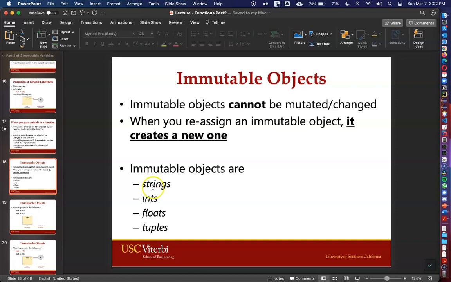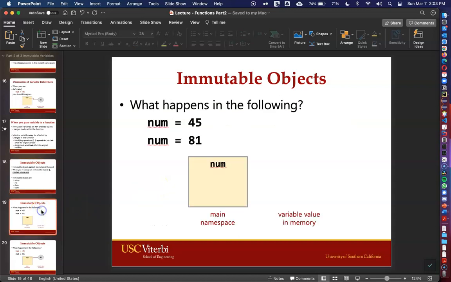Examples of immutable objects that we've seen so far in this class are ints, floats, and strings, and also tuples, as an aside, as a reference. So here's a visualization. Suppose we had a line of code, num equals 45. So what happens there? Well, we already saw. We get num, a reference to some spot in memory.